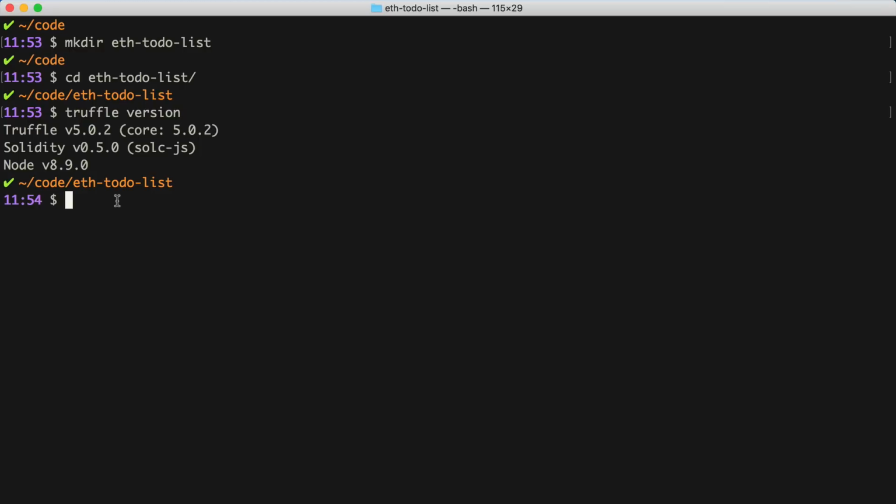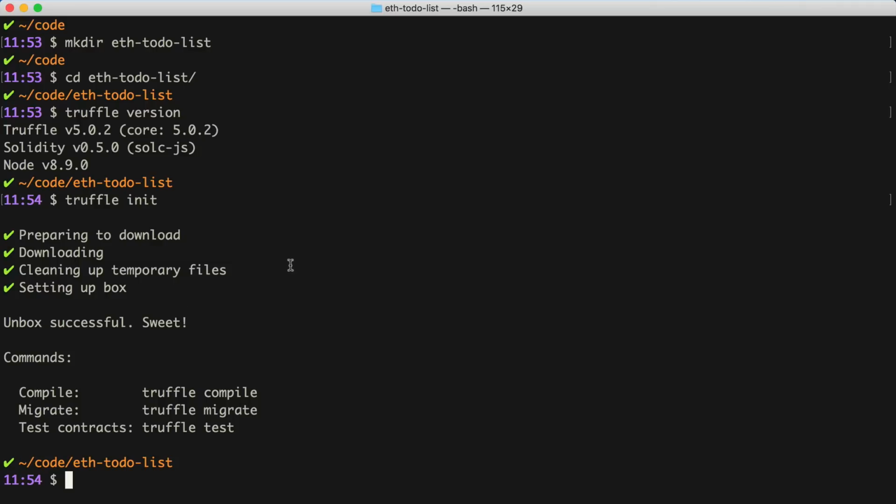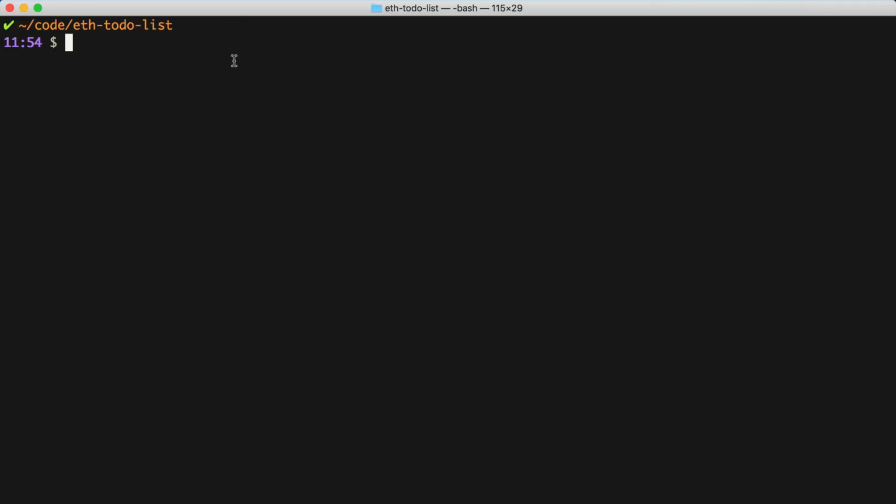So now we'll initialize a new Truffle project like this. We'll just say truffle init. All right, and now we've successfully unboxed a new Truffle project. And now I'm going to create a package.json file in order to pull in some development dependencies for the project. So I'll say touch package.json.